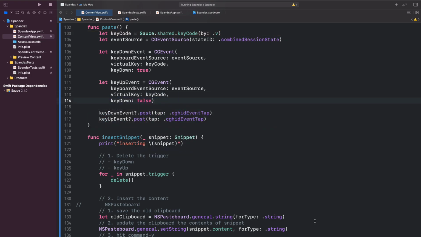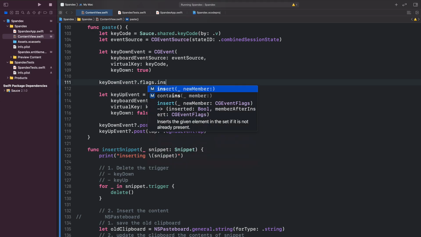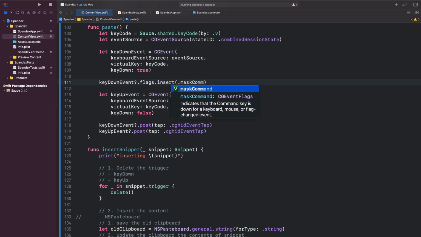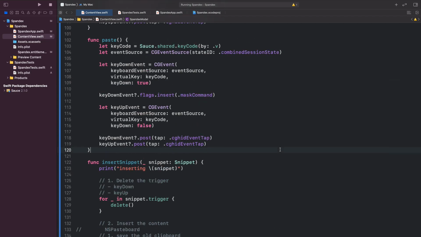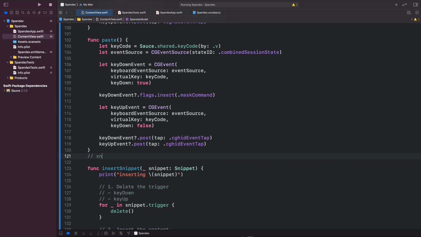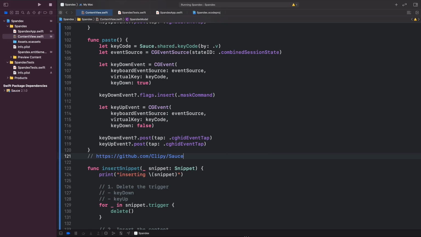And finally, right now this is only going to tap the letter V, so we want to hit Command V, and in order to do that, we can modify our keydown event by inspecting its flags and inserting .maskCommand. Very logical, great API. Okay, and now let's try this. It is running, and now I'm going to make a new line. I'm going to type in my name. And we got what was on my keyboard.